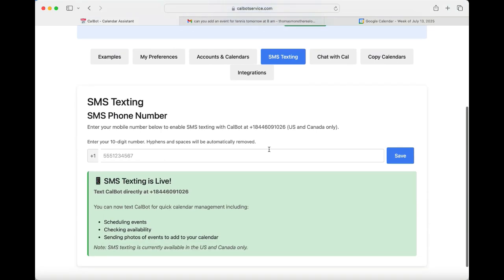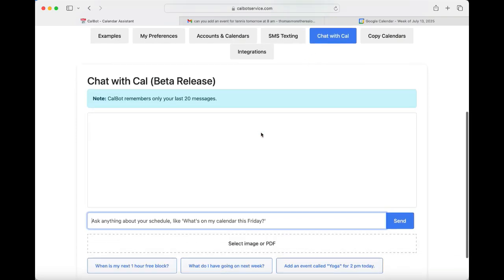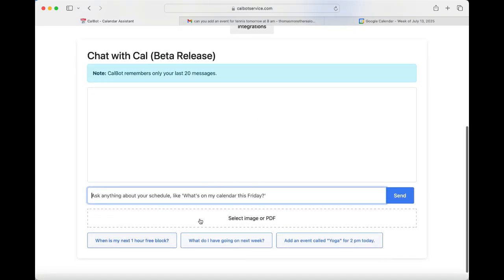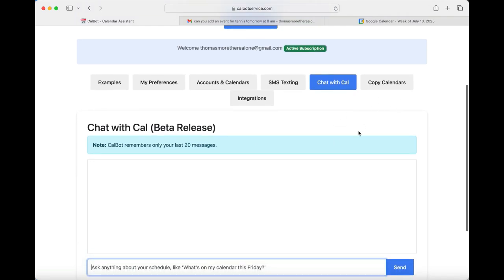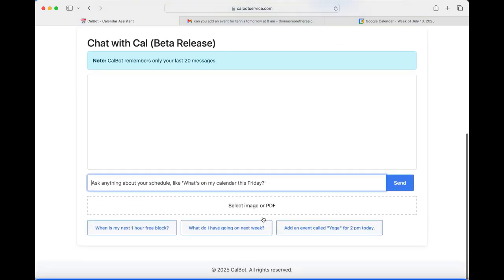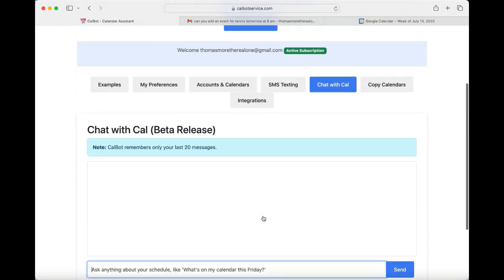We also have SMS integration. This is really great if you get text invites to go places and you want to just take a screenshot, you send it to CalBot and it will add it to your calendar. We also have a basic chat bot where you can ask anything, the same as you would over email. This is also great if you have a big PDF of a conference schedule, just putting it here and having CalBot do it automatically.